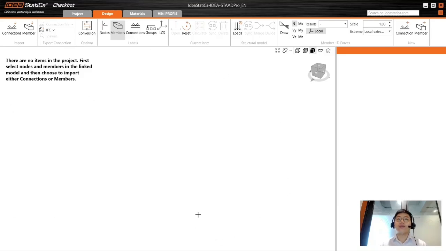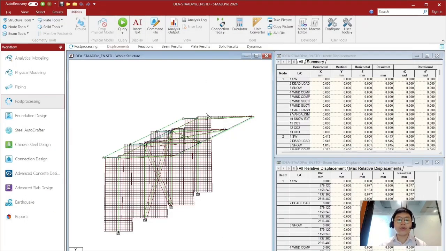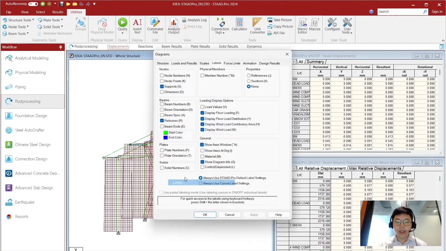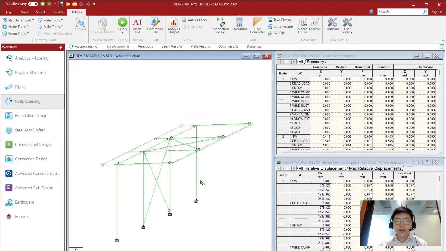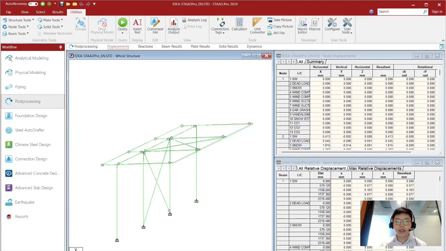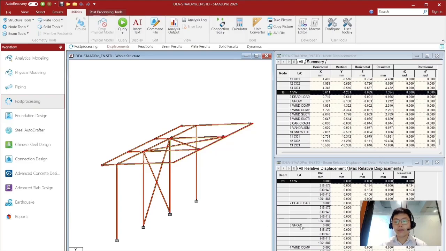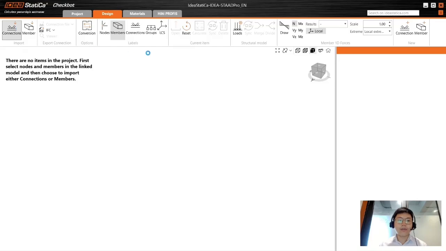Right. So the first window that you're going to see is going to be a blank screen. This is because we haven't imported any nodes. We go back to StaadPro. Let's remove the internal forces for now. Right. And then I want to select which nodes I want to bring over to IDEA StatiCa Checkbot. Because this is a rather small structure, I just want to import everything at once. So I'm going to right click, change the cursor to the geometry cursor so I can select everything. Right. So I select everything. You go back to IDEA StatiCa Checkbot, then you click Connection here.